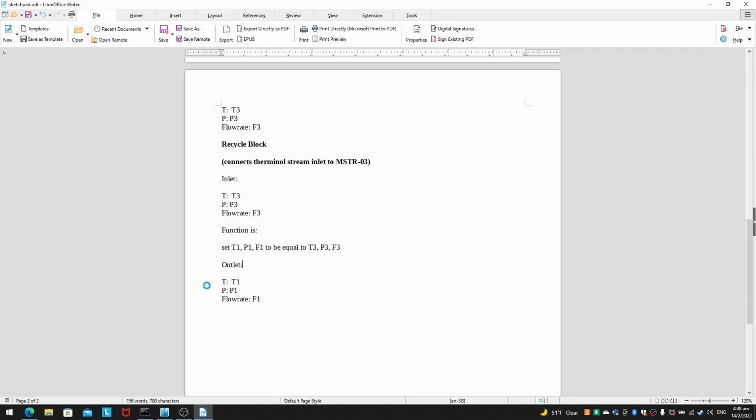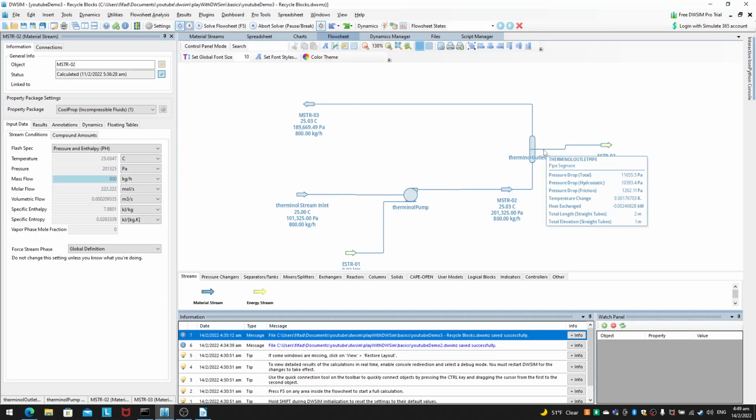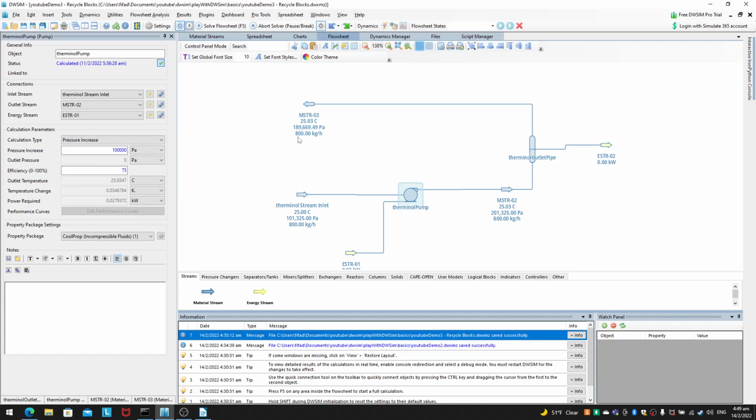I may be wrong exactly how it works, but this is the idea of how a recycle block actually works. The recycle block is like any other function or module. This module will take the sets of variables from this input, run them through a function, and then churn out a specific set of outputs. Same for this pump.